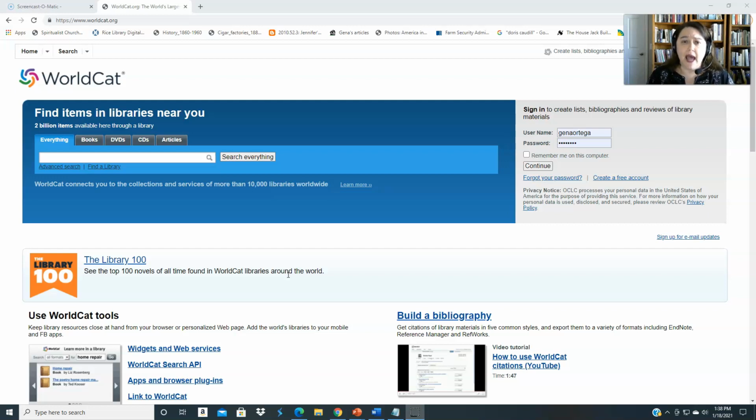Now, what I would suggest is don't worry about doing an advanced search, because what we're going to do is search on a keyword and then we can narrow that search down. Now, obviously, at some point you can do an advanced search, but let's just start with a basic search for now.